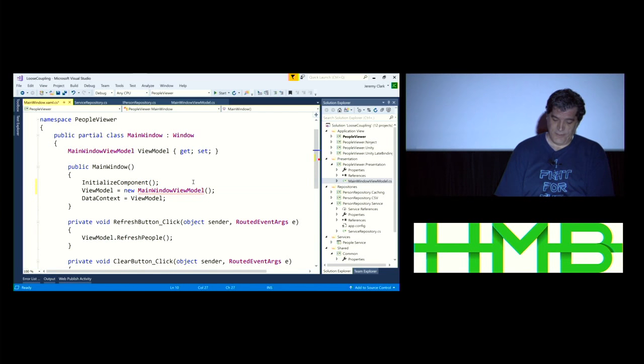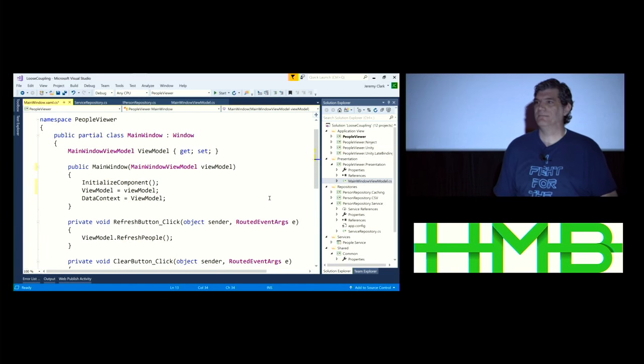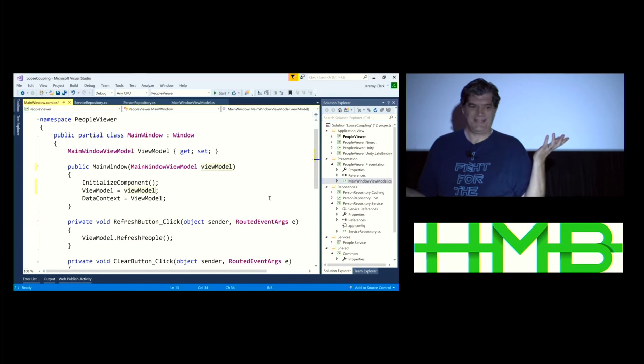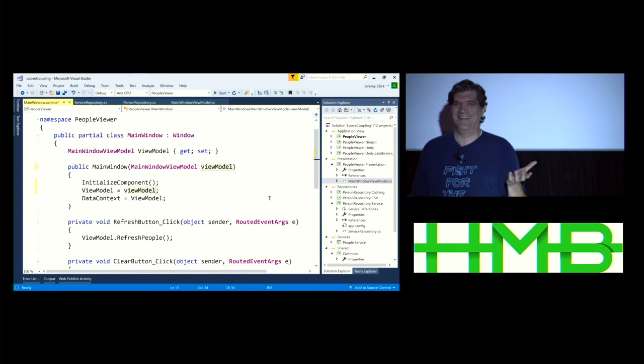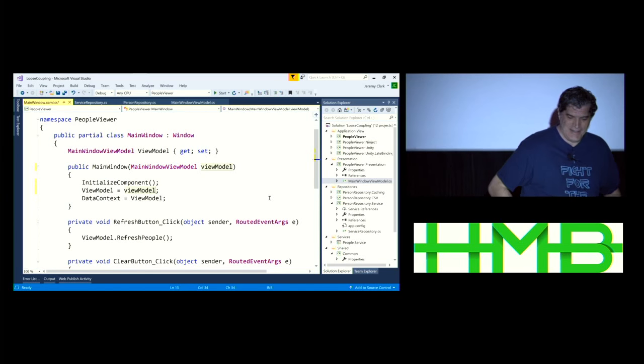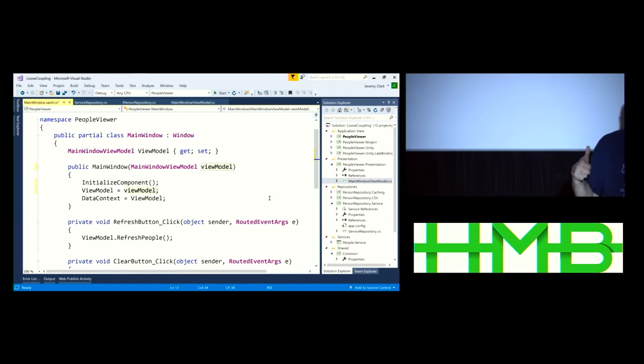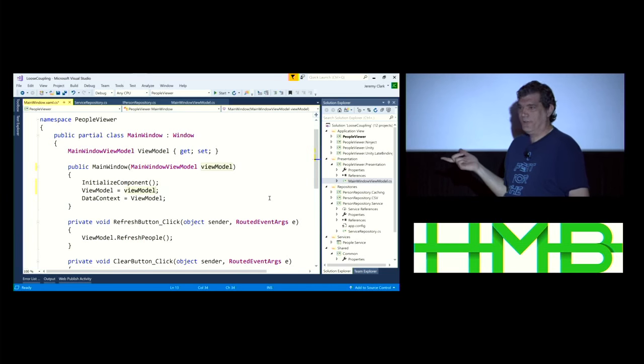I'm going to say, whoever gives me this main window has to give me a main window view model. That sounds easy enough, right? Make it somebody else's problem. I love this job, right? How hard can that be? Now, I am not using an interface here. I'm still using the concrete type, MainWindowViewModel.